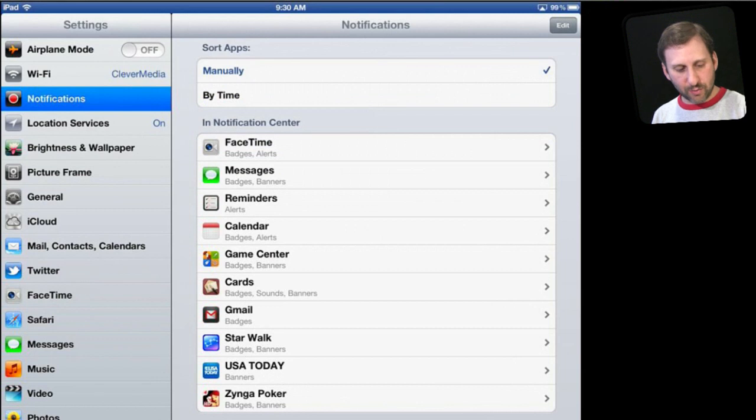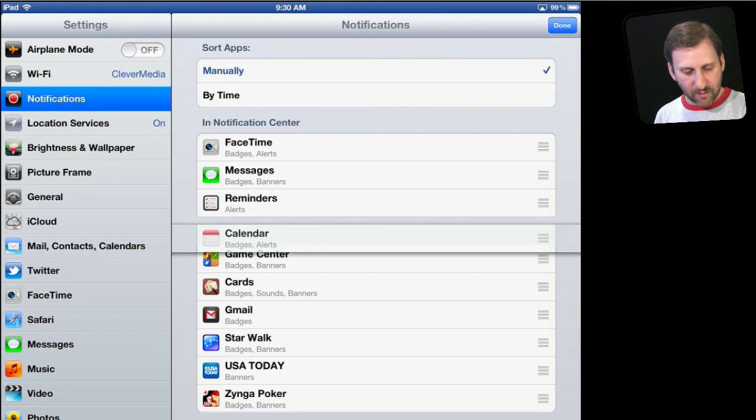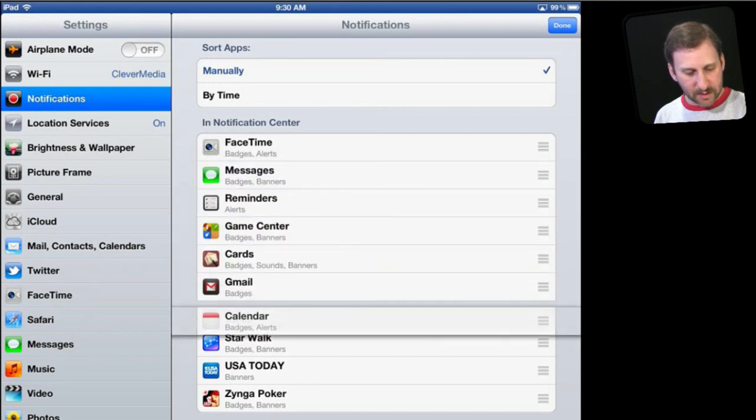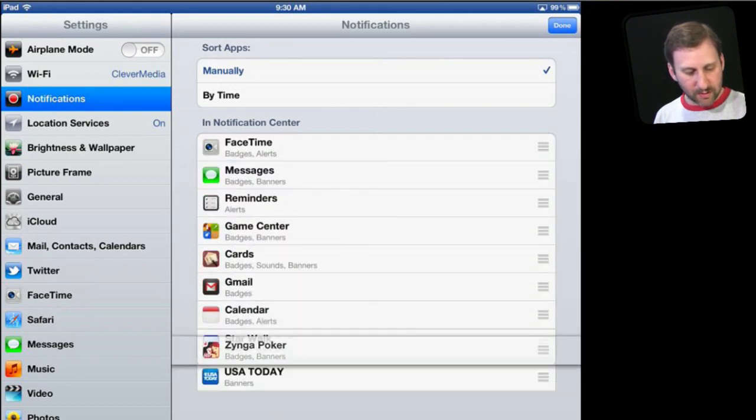Now, if you want to sort the way that notifications appear in the Notification Center manually, you would set it, of course, manually at the top, and you would tap the Edit button at the upper right. Now you can drag from the right side up and down the list and change the order in which things appear.